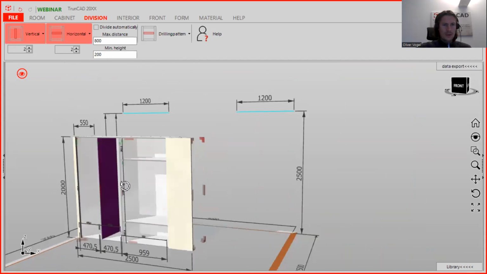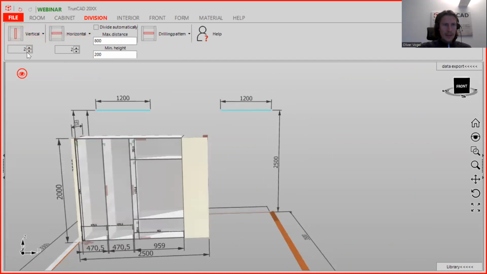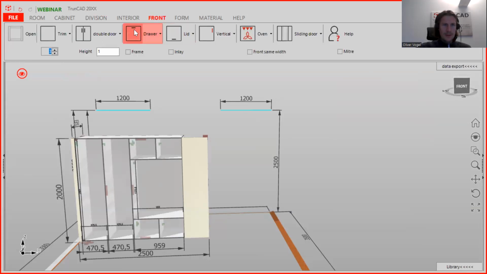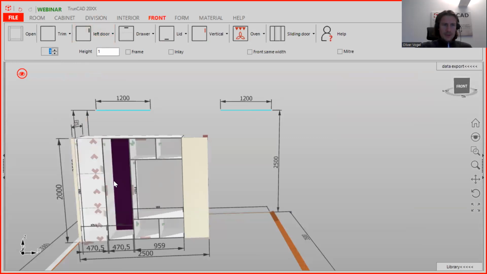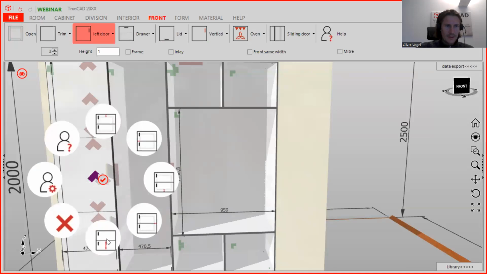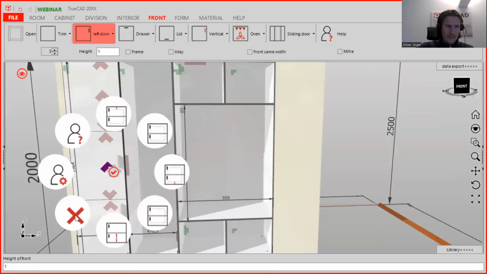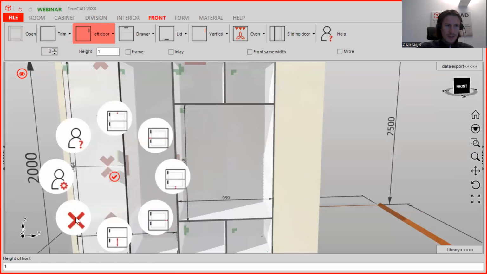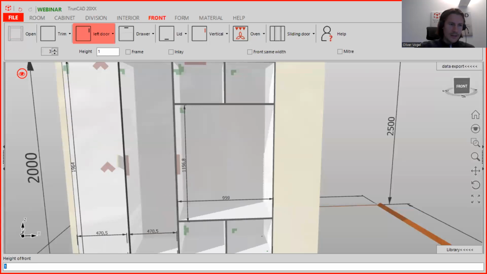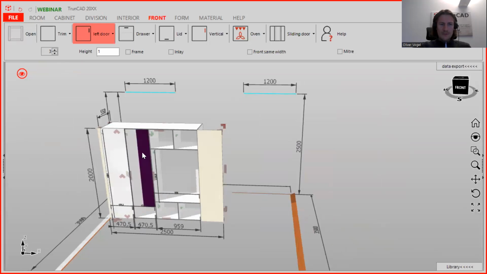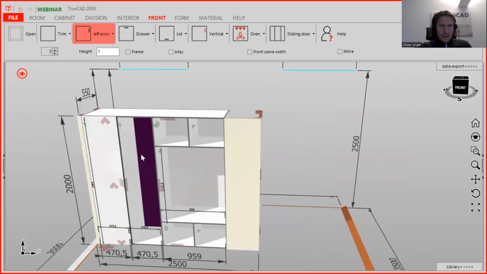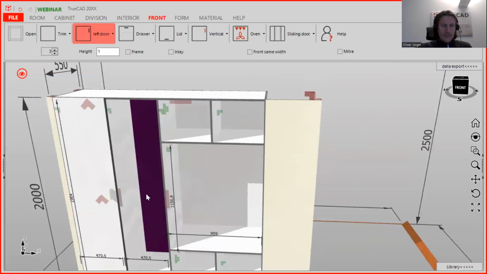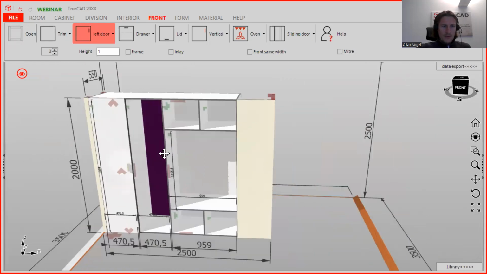All right. So now we add here two verticals on the top and bottom. And then we go to the front tab, and here we add a left door here. I just wanted to have one door, so we can delete it. And I just wanted to add a note: here we can keep it individual, and when you have interior drawers or other divisions, you can make them yourself.